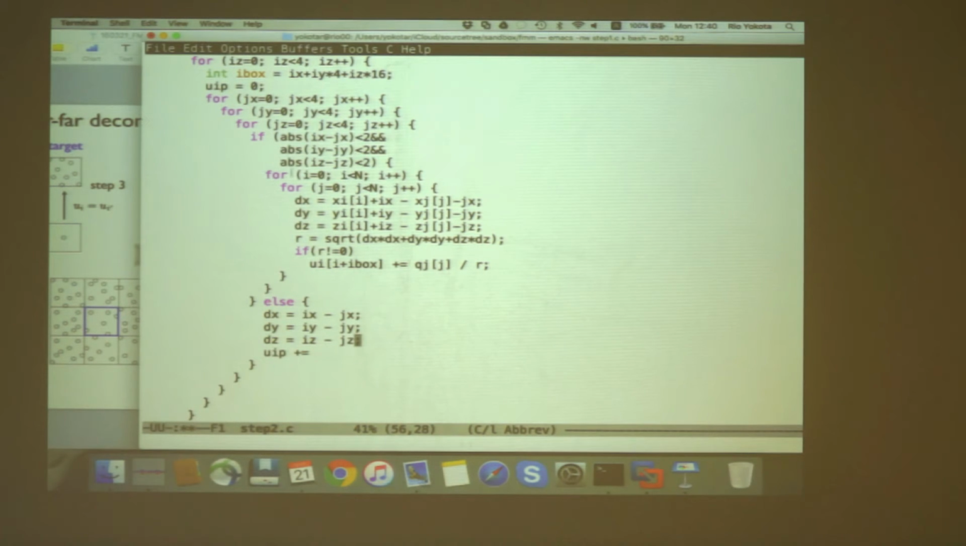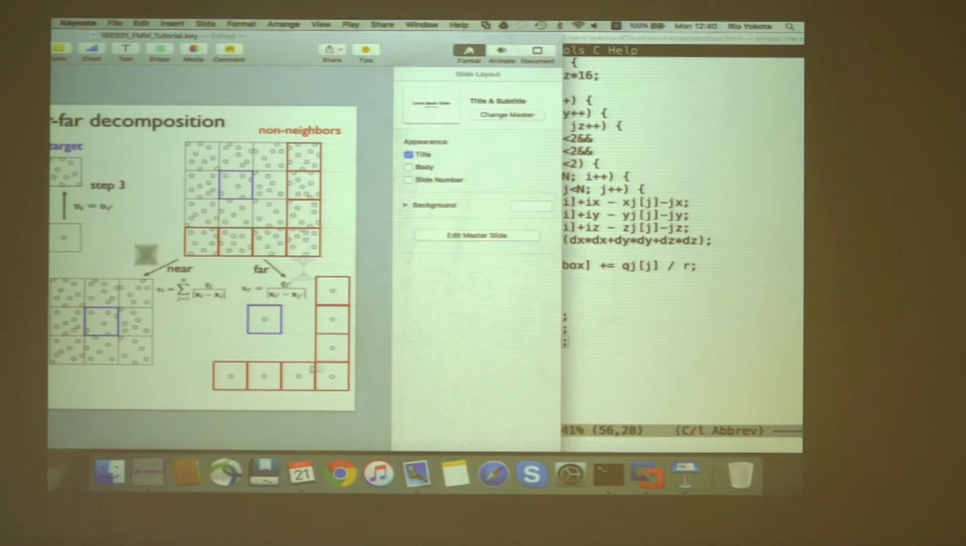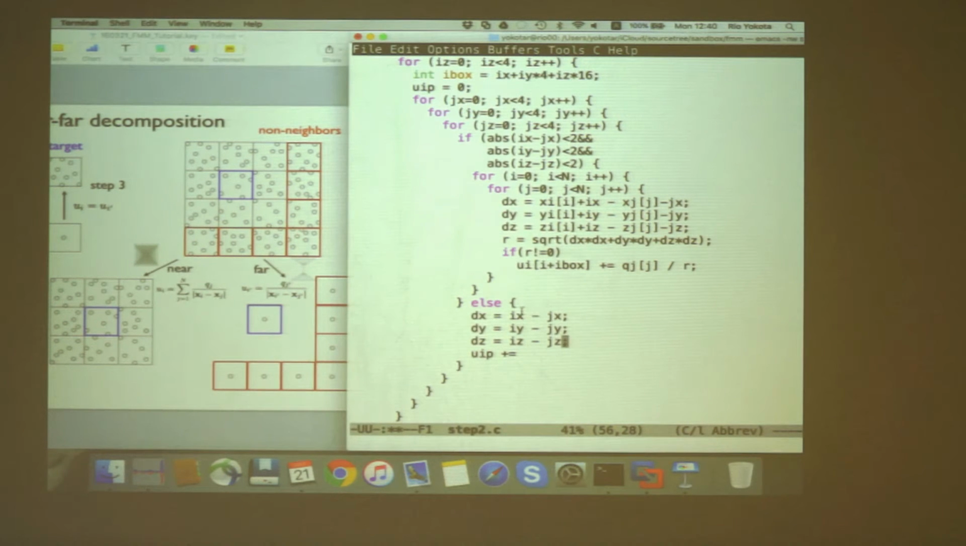So for the approximation part, we're just dealing with the center of the boxes, these things here. So it's actually ix minus jx, iy minus jy, and iz minus jz. And that will be the distance between the center of the box. And then for r, we calculate the distance, and then QJP we can reuse. So QJP is the same for all boxes. It's 10.